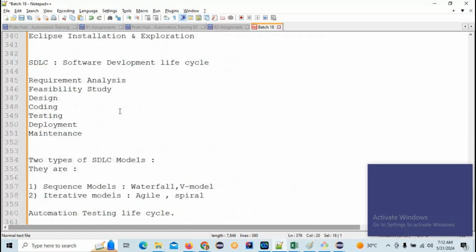SDLC means software development life cycle. There we have different methodologies to develop a software product. Whenever you follow a procedure in SDLC, we have some phases, as you can see here: requirement analysis, feasibility study, design, coding, testing, deployment, and maintenance. These are some of the phases we have in the software development life cycle when you are going to develop a product.